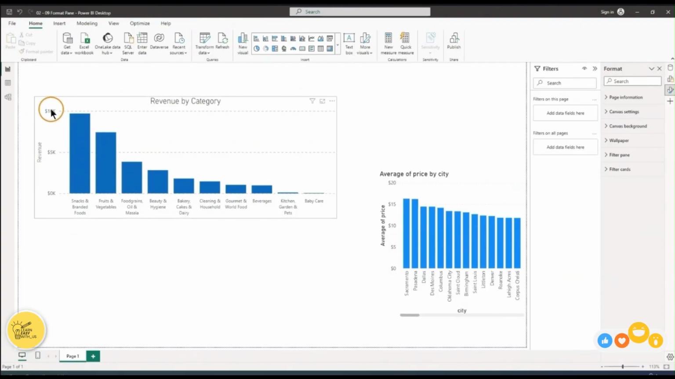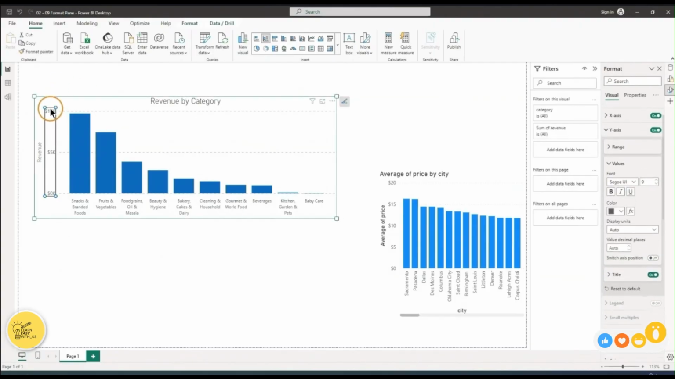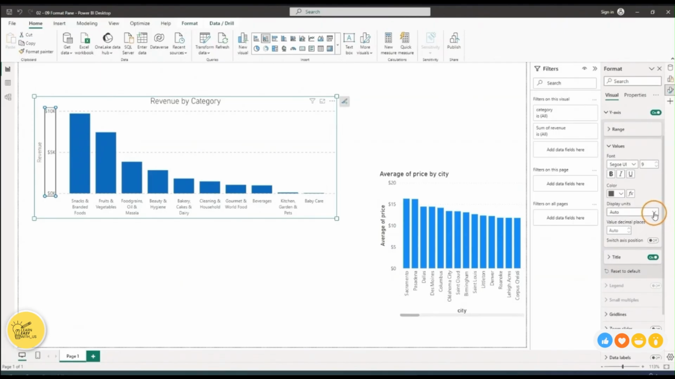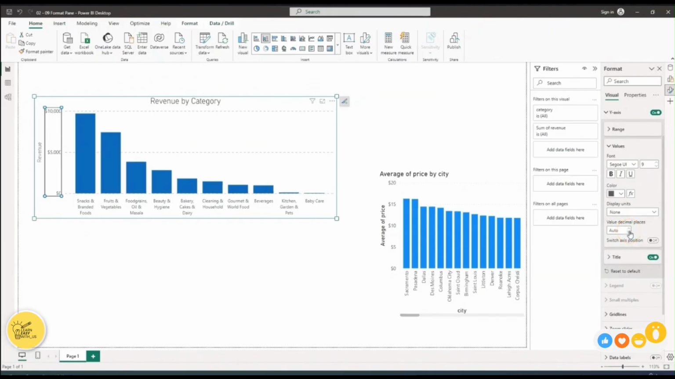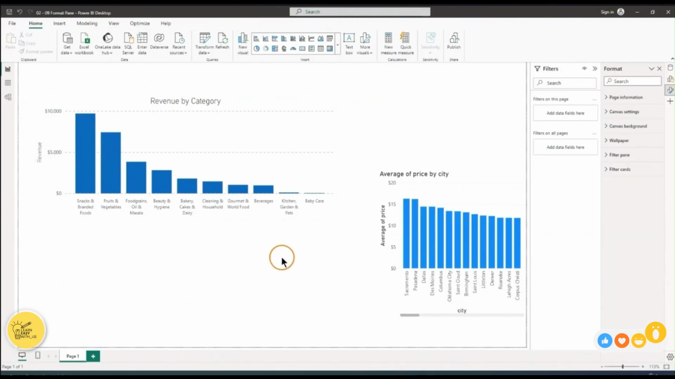And now I might also want to change these numbers. So I double click on it again. And now I can say display units. And I can say, for example, I want to display it as thousands, or I don't want to display those numbers, or I don't want to display the units at all. And then I select none, and then it is visible completely.